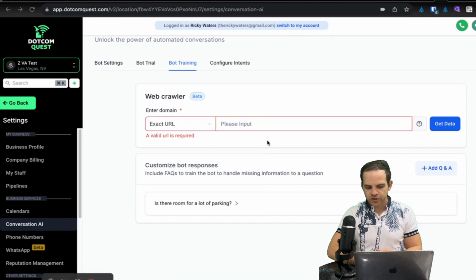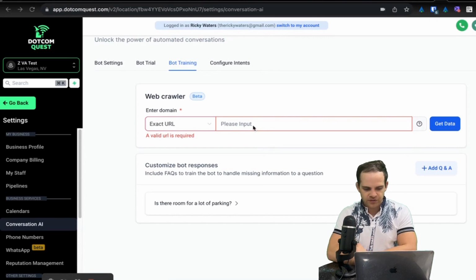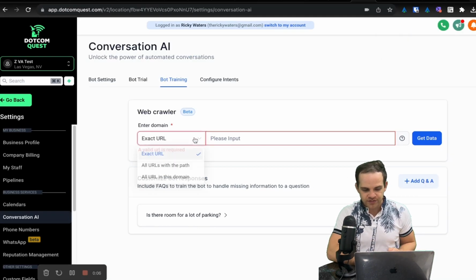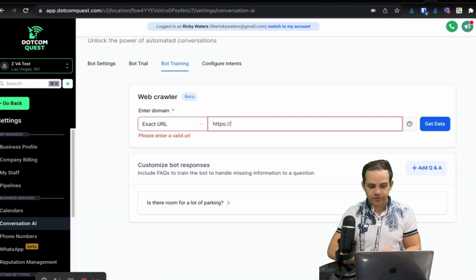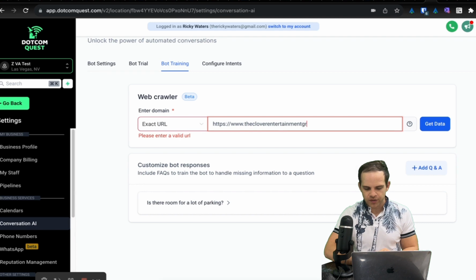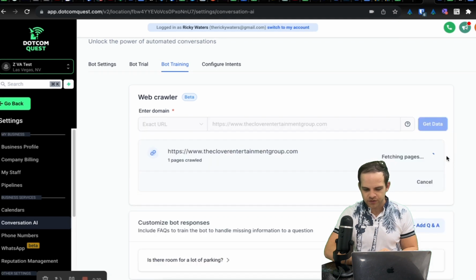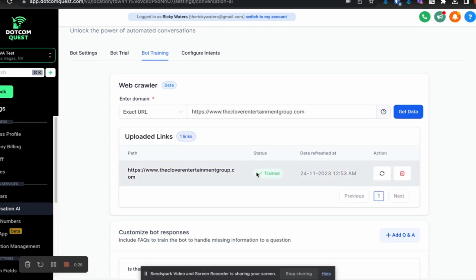All right, now I'm going to show you how to train the bot on a website URL. On the top here, I want you to head to bot training. You have 3 options when entering the domain. You can do the exact URL, all URLs within the path, or all URLs in the domain. I'm going to select the exact URL. And now we're going to enter a URL, and then we're going to click Get Data. After waiting a few seconds, the data has been uploaded and now it's been trained. If for some reason it doesn't load, you can try refreshing by clicking the refresh button right here.